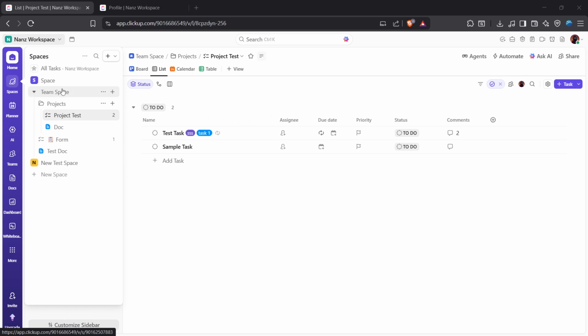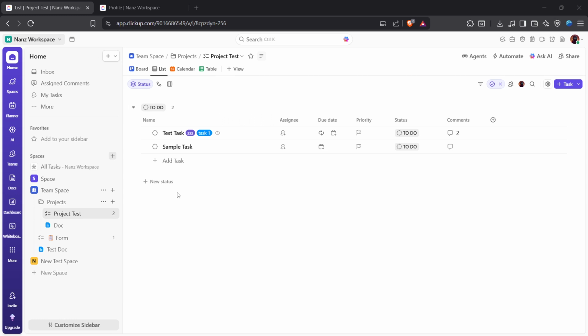Spaces are the highest level of organization in ClickUp and act like departments or big categories. If you manage multiple initiatives, pick the space that holds the project you want to visualize. This keeps your Gantt chart focused on the right work and avoids clutter from unrelated tasks.